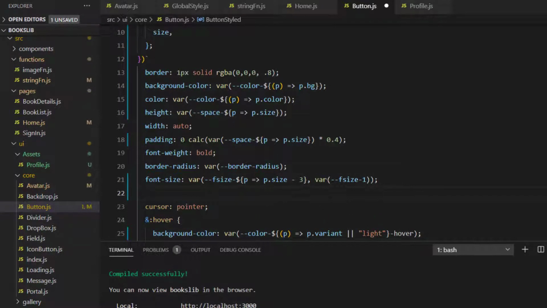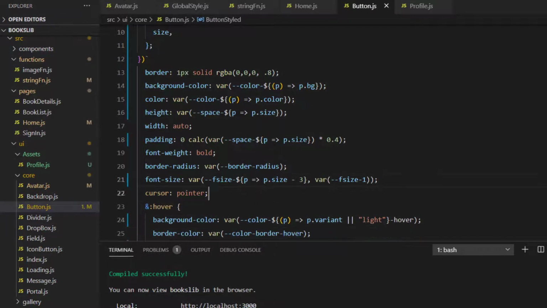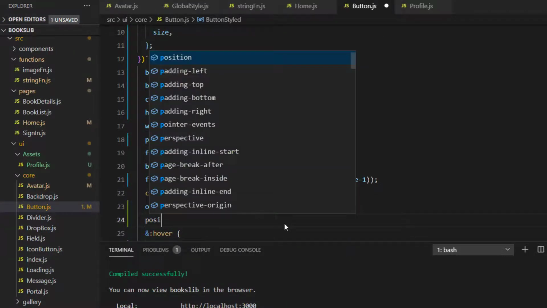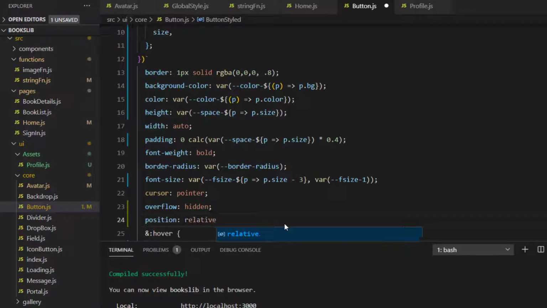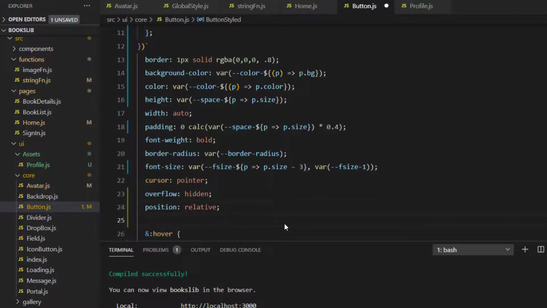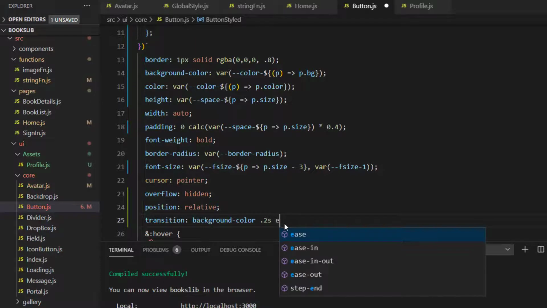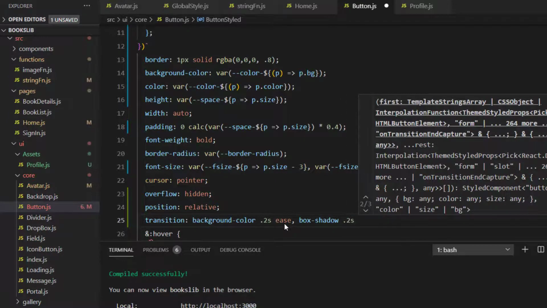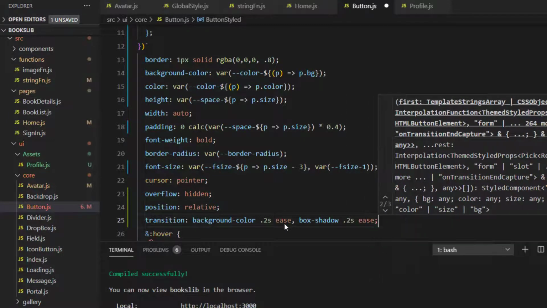I will add a couple of styles for the button. The overflow will be hidden. The position will be relative in case I want to add an icon to the button. Of course, I will add the loading icon. Plus, I want to add a transition for the background color, which will be 0.2 second with the default ease. Then for the box shadow, which will have the same values for the time and the ease.